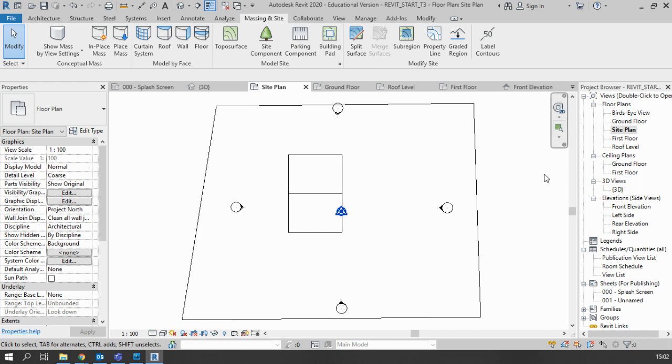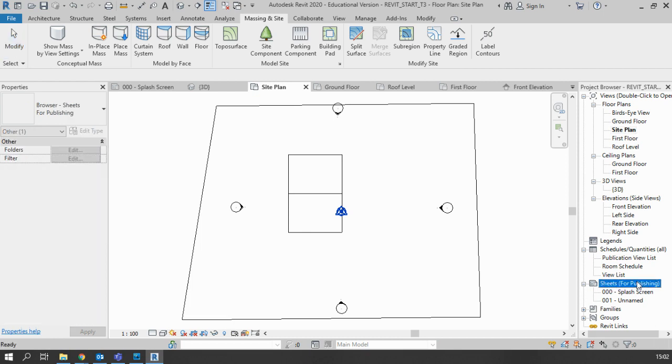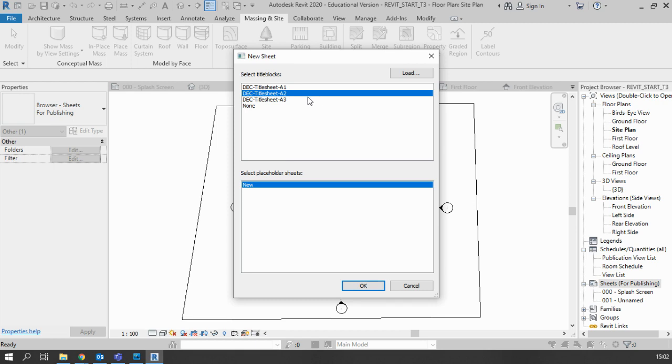In order to create a sheet, go to the sheets in the project browser, right click and click on new sheet. Now, Revit itself has some predefined sheet layouts that you can use, which we'll use now. Obviously, you can develop your own. You can edit the Revit ones. Some companies will have their own one created as well.